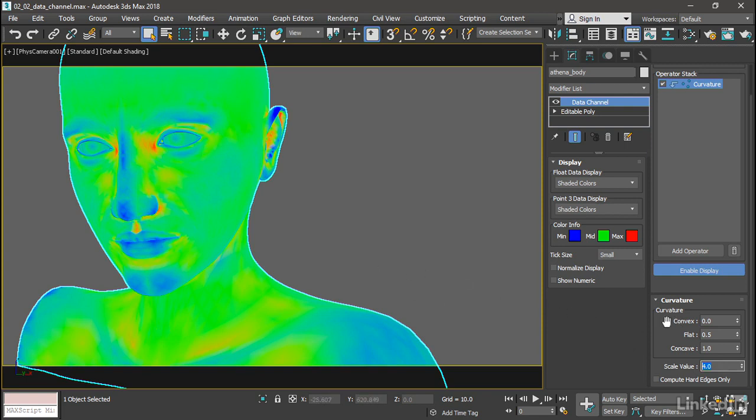Convex are the areas such as the bridge of the nose. And then flat are, of course, the flat areas, such as the cheek. And concave corresponds to these recessed areas, such as at the bridge of the nose and inside the ear. And we can adjust the mapping based upon those curvature parameters.